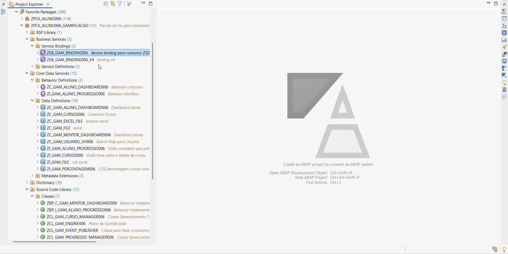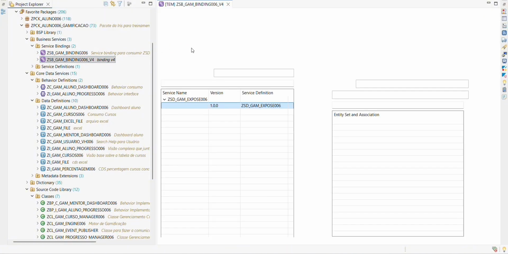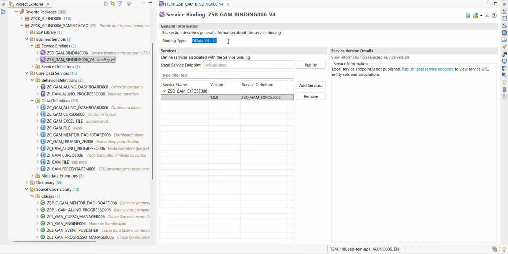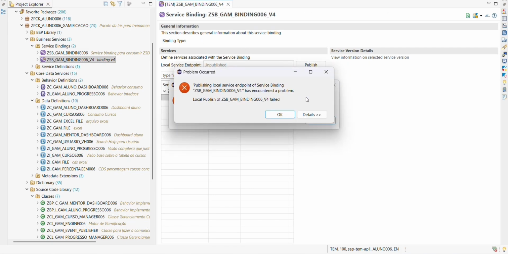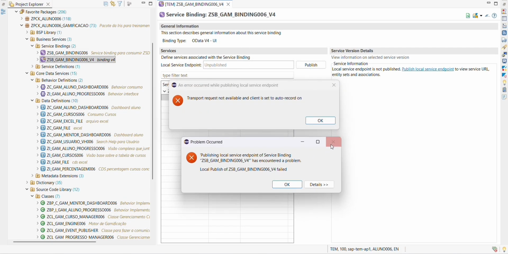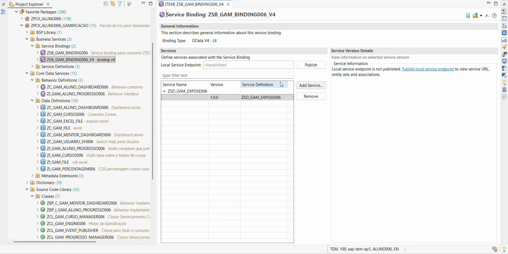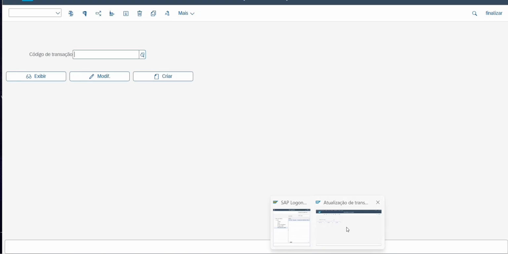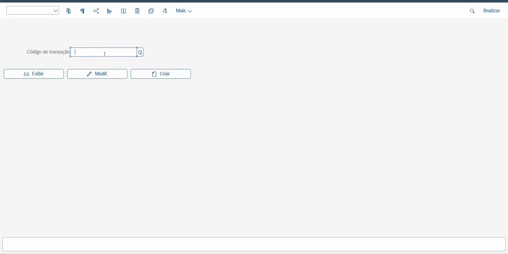For Freestyle, it's better to create a V4 version. But pay attention here, because if you try to publish it directly, it will show you an error message. This happens because you need to publish it in a specific transaction, like you can see here, and I'll leave the transaction code in the description of this video.